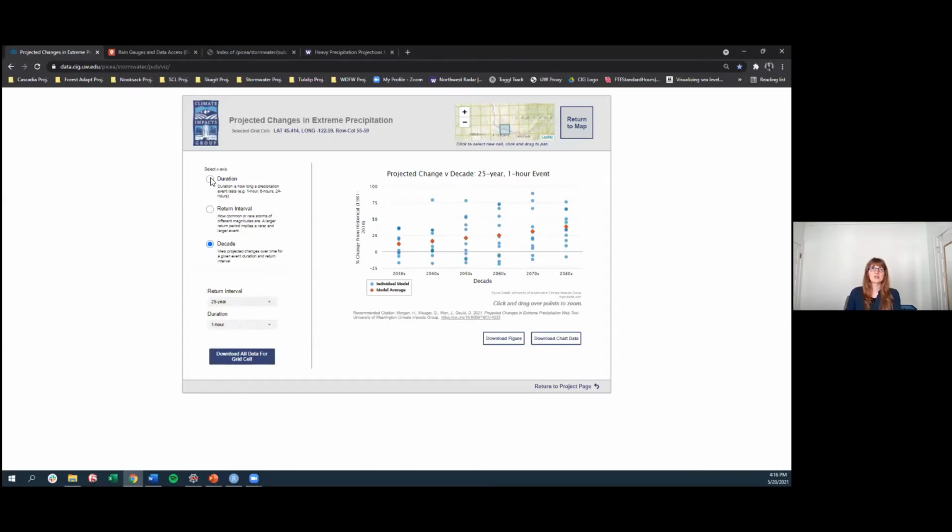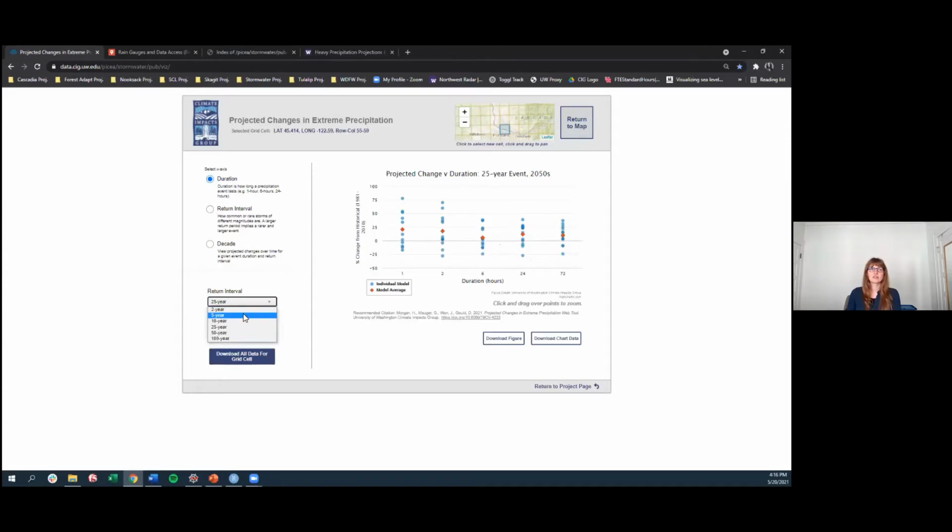So let's say we're interested in doing a walkthrough example focused on duration. So once we've picked duration, we have to select our 2 remaining metrics. So because we have duration, we need to pick our return interval. Let's say we're interested in the 5-year event. And let's say we're interested in looking out to the 2080s. So now that we've made those 3 selections, we're ready to dive into the data a little bit more.